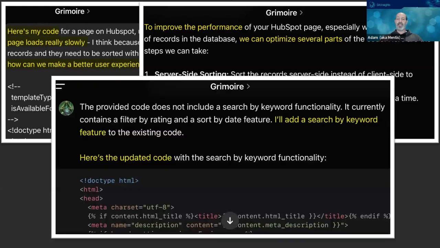Additionally, when I wanted to add that search by keyword feature to the page, I just said, look, here's my code. I don't think I have this functionality. And it said, here's the updated code. So it's pretty extraordinary. And that's a great example of how these custom ChatGPTs can really assist you with the tasks you're trying to get done. With that, we'll move on to augmentation.